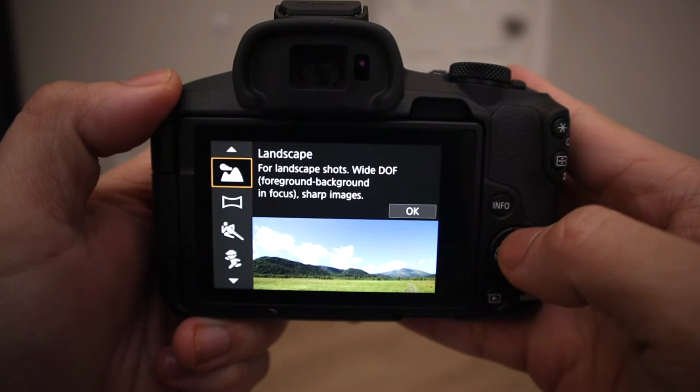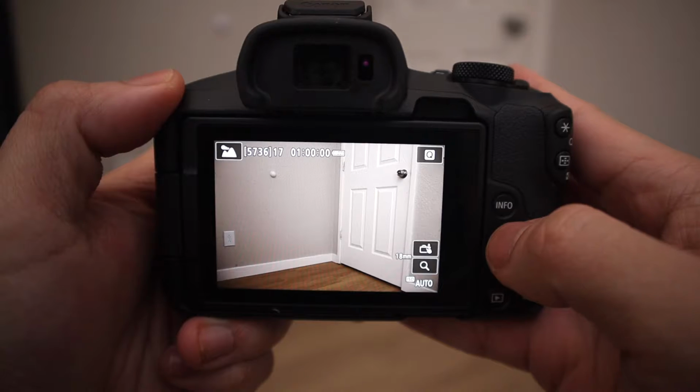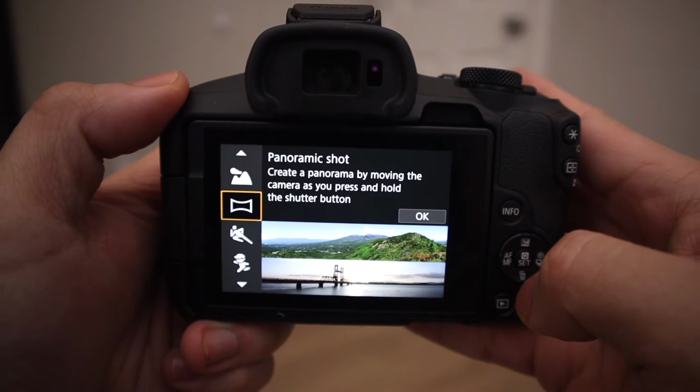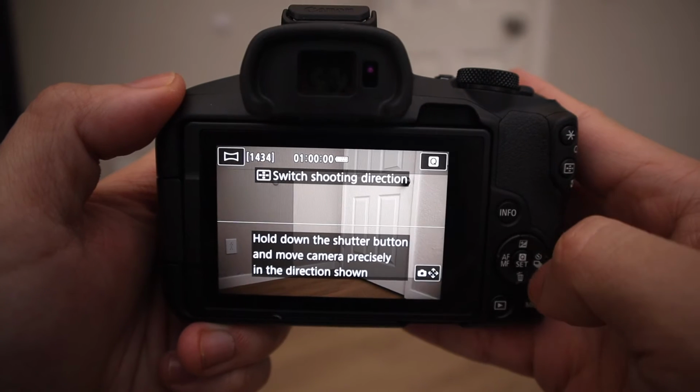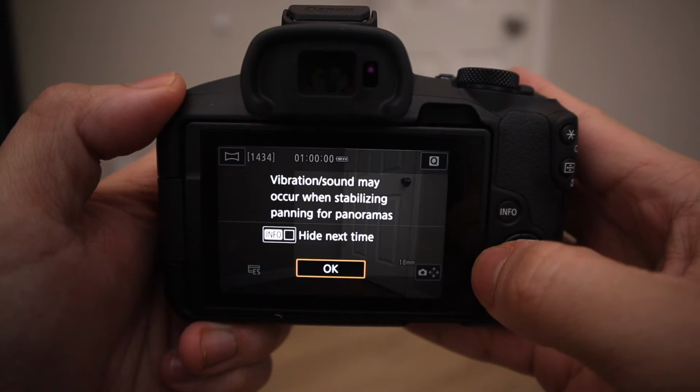So if you go inside that one, the camera will auto adjust all its settings so that all the people that are in your group picture are all in focus. Next up is landscape. So it says here wide depth of field, foreground and background in focus, and sharp images. Next is panoramic shots. So this is new in the R50 that was not in the M50.